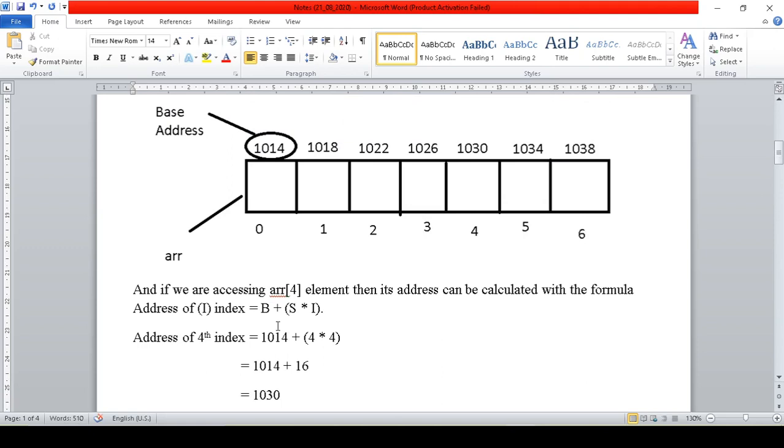And your question was why we start with 0th index. So let's check the address of 0th index. That will be 1014 plus size into 0. 4 into 0 will be 0, and that is 1014 itself. Because the first index is referring to the base address and we are working on this formula, that's why the first index is always 0, so that we can get the base address as the output for that value.